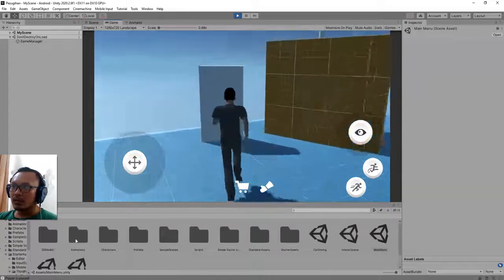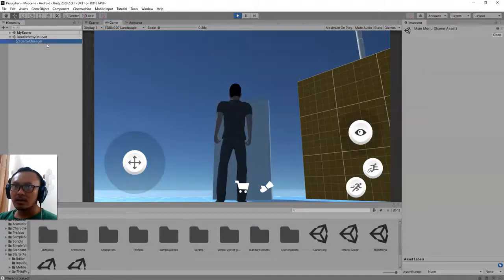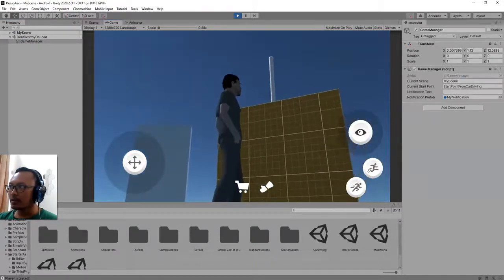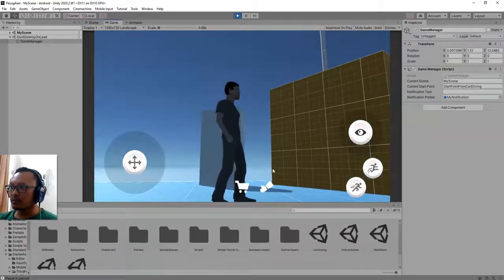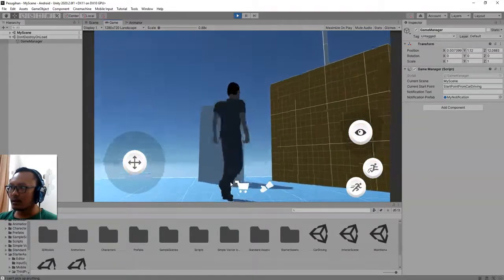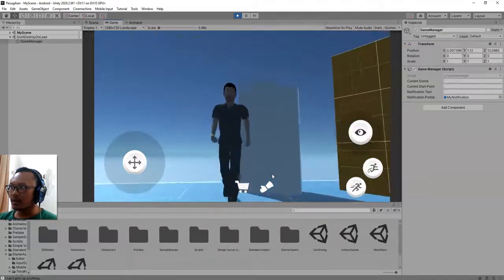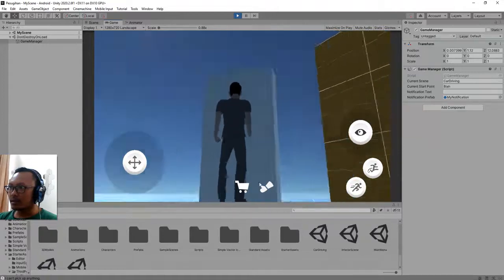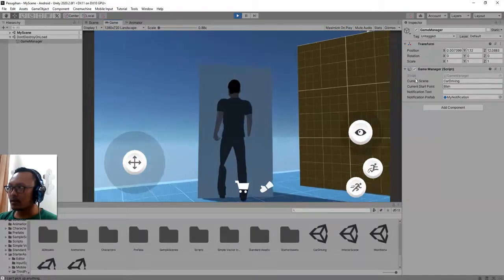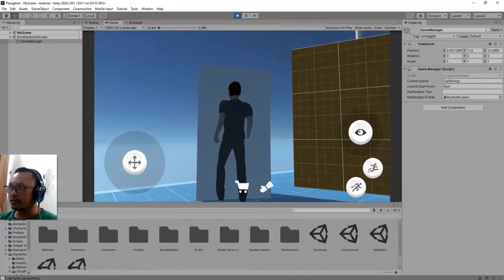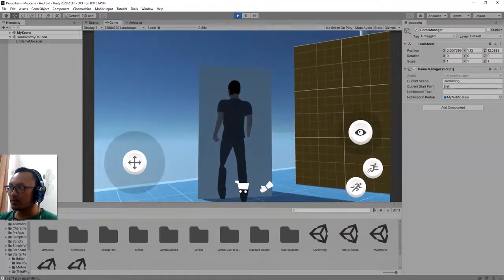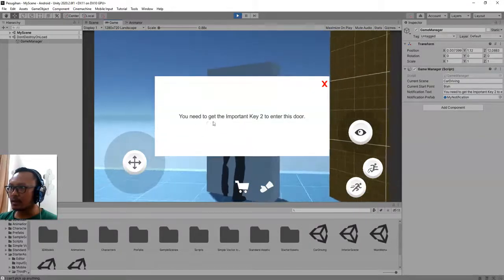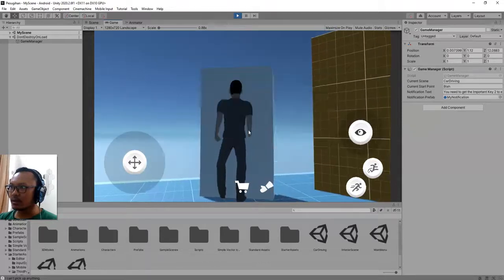Okay, I'm going to try to enter this door, and we inspect this game manager object. Current scene, my scene. Start from. Okay, if I am here touching this door inside the door collider, you can see this value, current scene, car driving, and current start point blah. If I click this one, I see this notification that I need the important key 2 to enter this door.